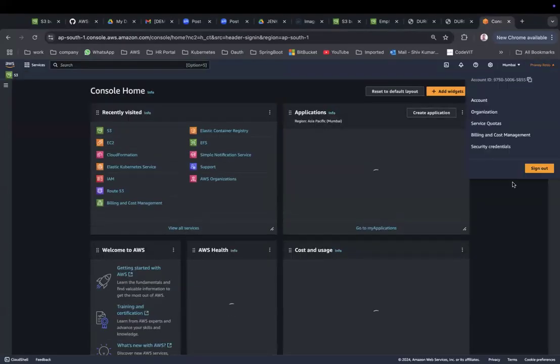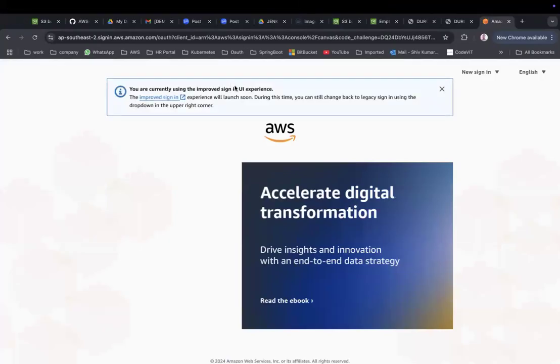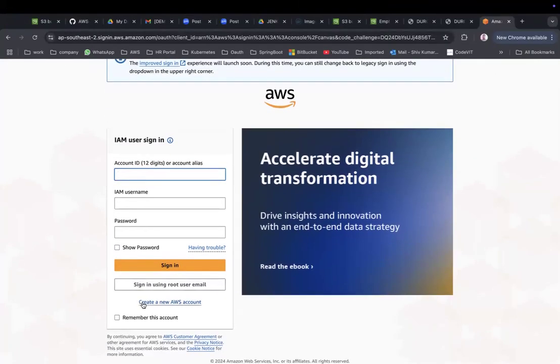One second, let me close this. Let me click on sign in. Now let me click on create a new AWS account. Just click on this, create a new AWS account.